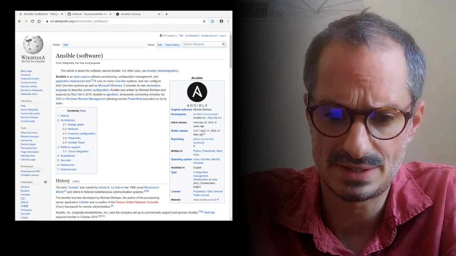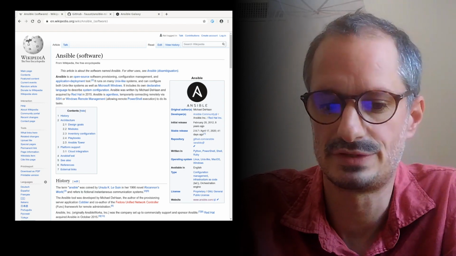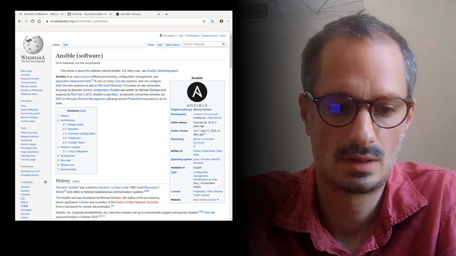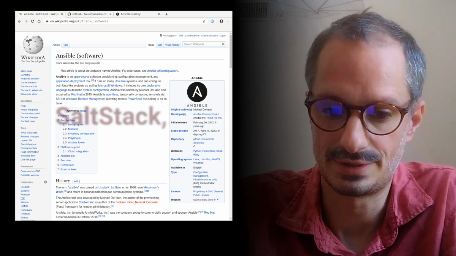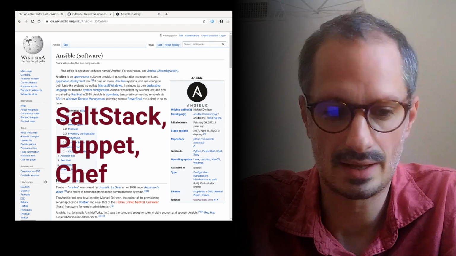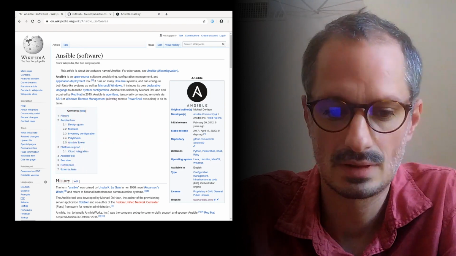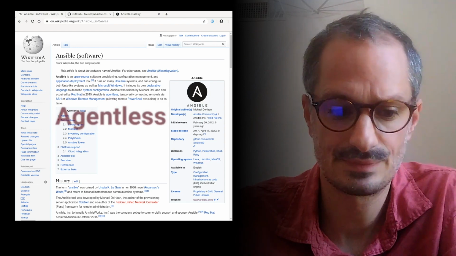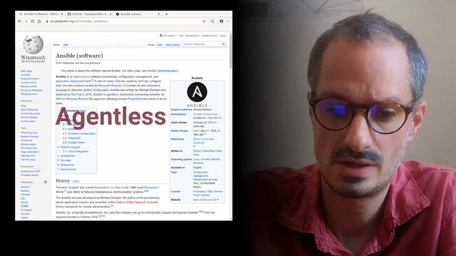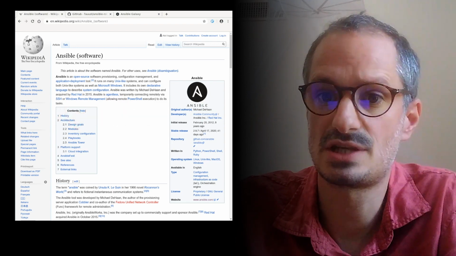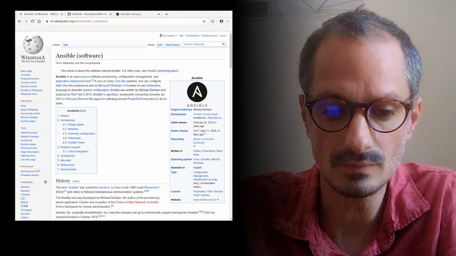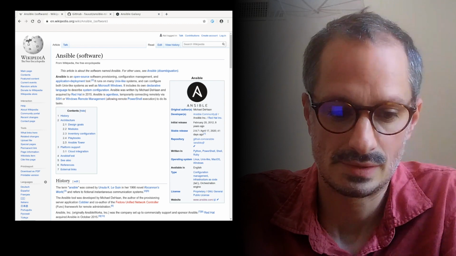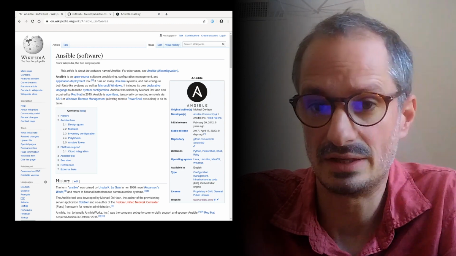As the Wikipedia page says, Ansible is an open source software provisioning, configuration management, and application deployment tool. There are lots of other open source alternatives like SaltStack, Puppet, or Chef. What makes Ansible a bit different, and maybe the reason for its success, is that it's agentless. So basically you only need an SSH access to a machine and you can already start using it. And this was from the beginning a design of Ansible.